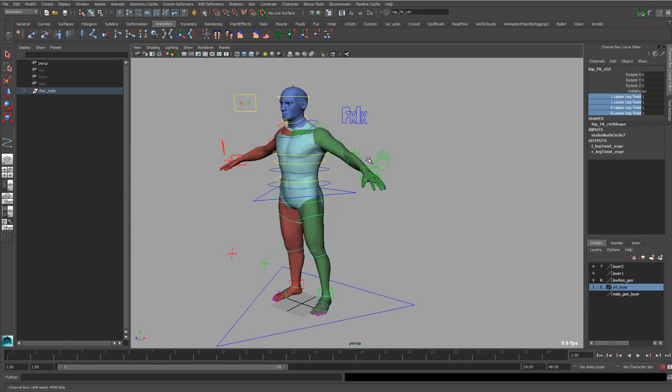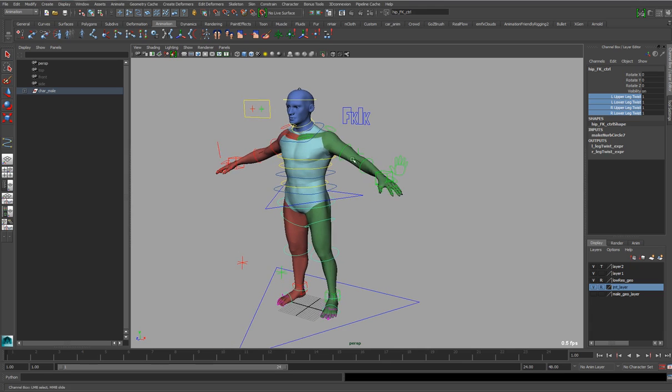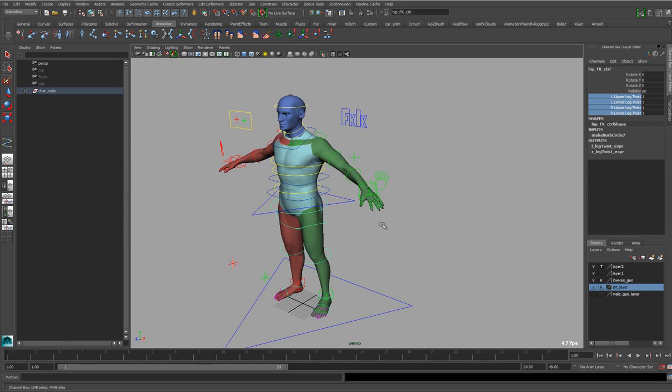Sorry, play with the visibility on the controls. So when we're in FK mode, the IK controls disappear. Sorry, when we're in IK mode, the FK controls disappear. Okay.